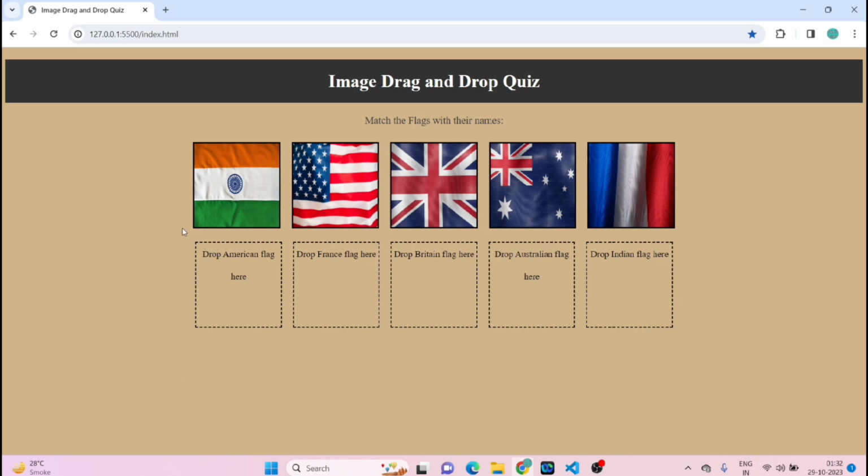So at the top, we have the images of these five flags: Indian flag, Australian, Britain, USA, and France. And at the bottom, we have the containers pointing out the flags. So what you have to do is drag and drop this flag onto the correct container. If that flag matches that container, the container will get highlighted in green, else it will get highlighted in red. So I'll show you one demo.